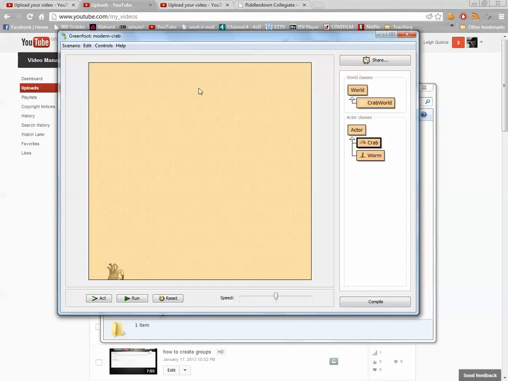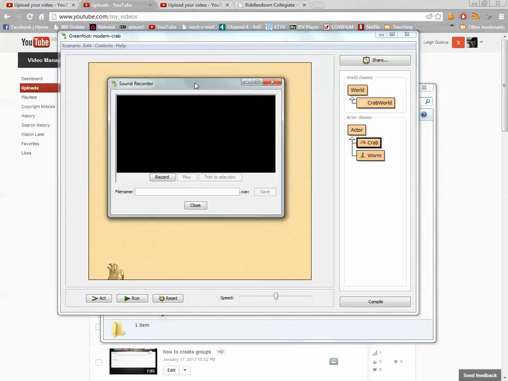So to do that, go to Controls and Show Sound Recorder. A little sound recorder will come up on the screen. All you need to do is hit record and make a nice eating noise. I don't know if this is going to work whilst I'm recording, but we'll give it a go. Yum. And you can hear it play back. Yum.